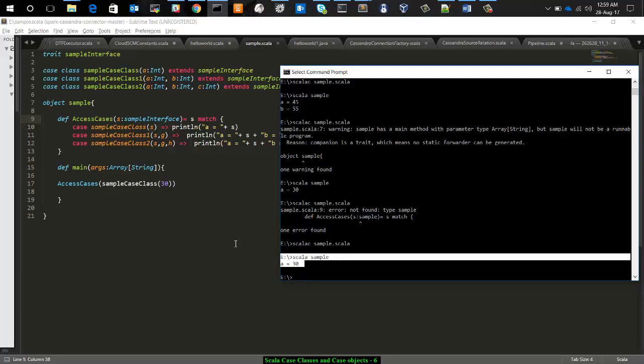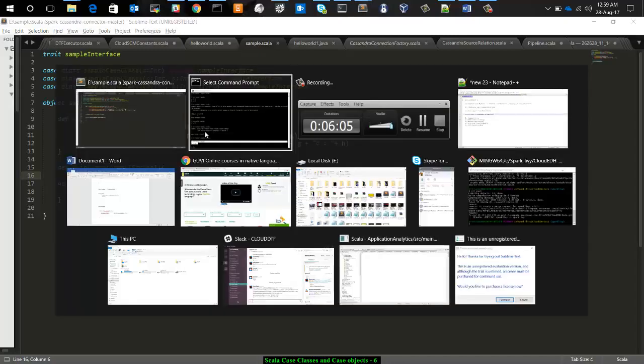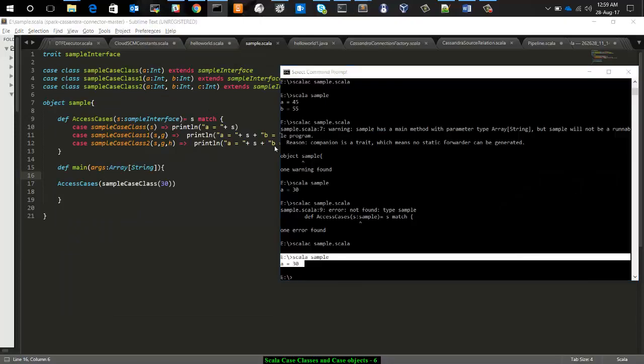We have done the pattern matching with the help of case classes. If you want, you can call methods over case classes with the help of this pattern matching.